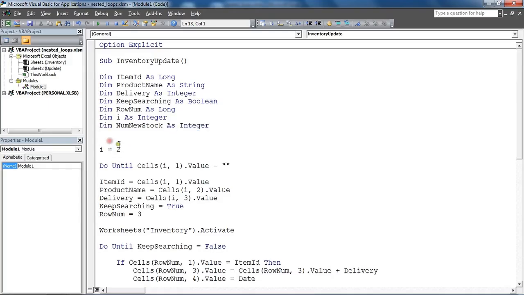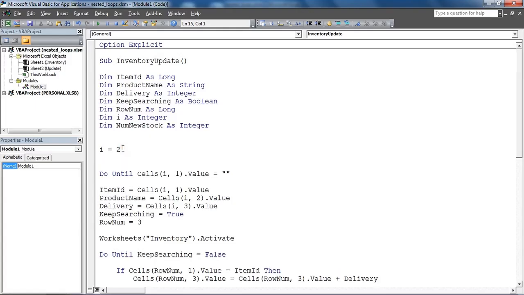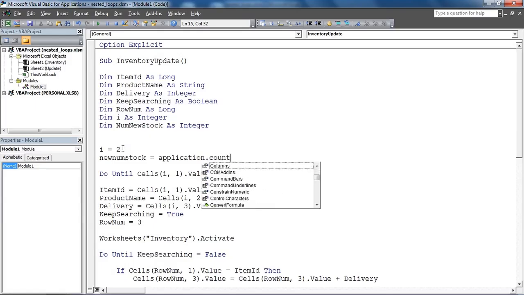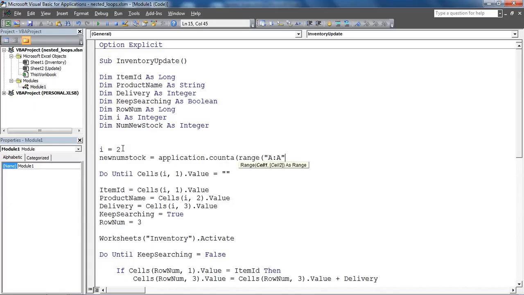And to initialize this, which I think we'll do after that incrementer, I'm going to say new num stock equals, I'm going to use the COUNTA function here to count the contents of column A. So count how much information there is in column A, including the heading, because the way I'm going to do this is capture the last row number.